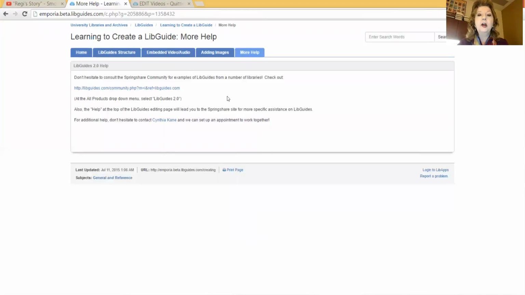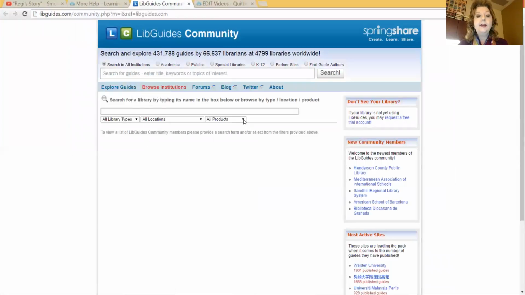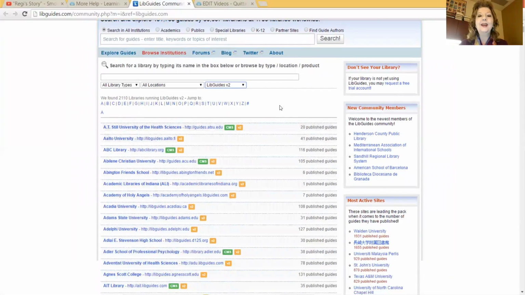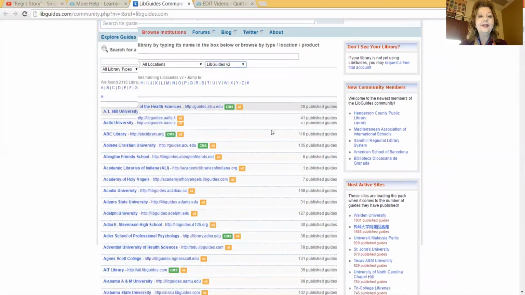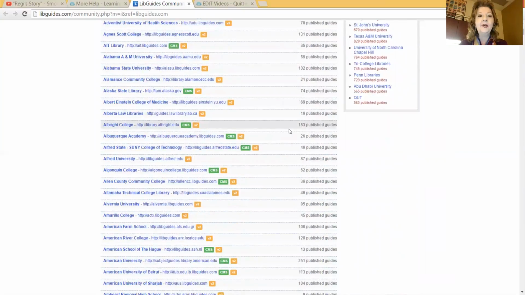LibGuides is part of a larger system that's called SpringShare. And SpringShare is wonderful about sharing their information freely, what different libraries have created. I would really encourage you to use this link. And if you click on all products, click on LibGuides version 2. This is what we're using. And this will link you to an incredible number of academic, special, and public libraries that are using LibGuides version 2. And you can get some great ideas from them on their guides, what their guides look like and what they've already done.